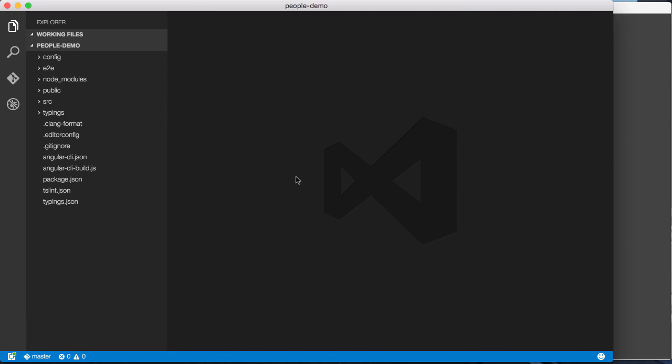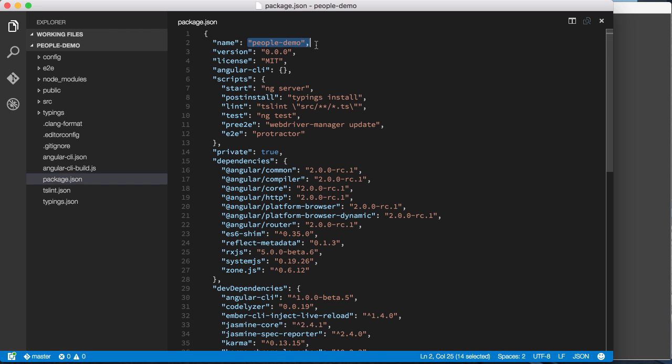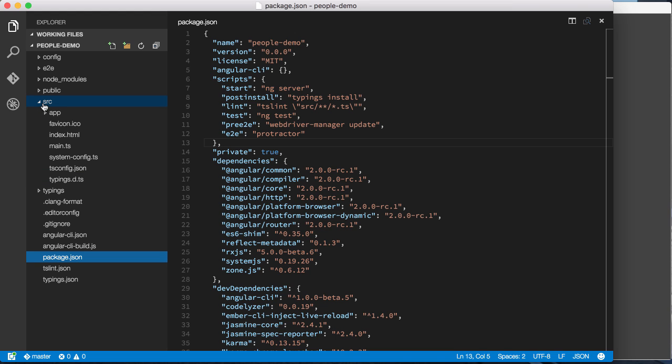Awesome, so here we see basically the main structure that has been created by the Angular CLI. We see the package.json file here with all of the dependencies which we need to run our application, mostly Angular 2 dependencies. And at the time of this recording, it is basically version 2.0 RC1. The CLI also created a couple of npm scripts for us, like for starting the application, for linting it, or for running the tests.